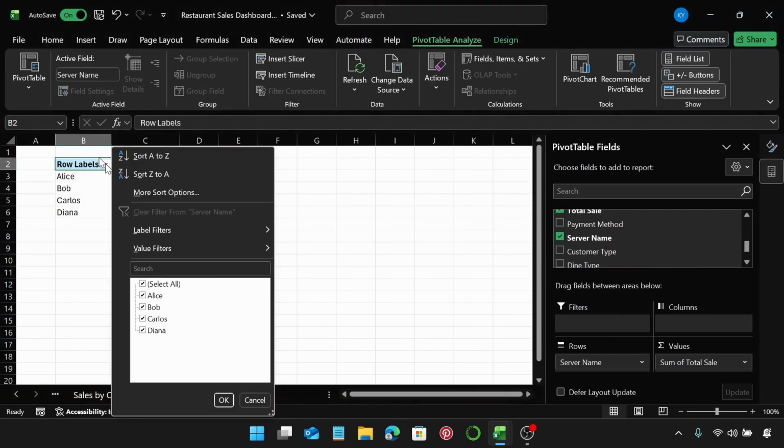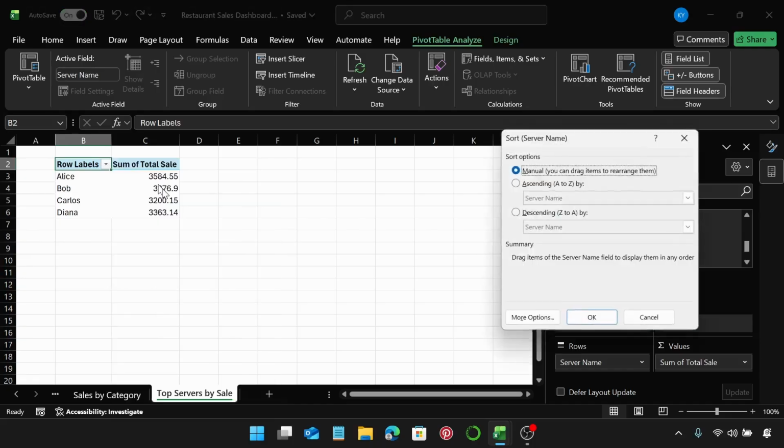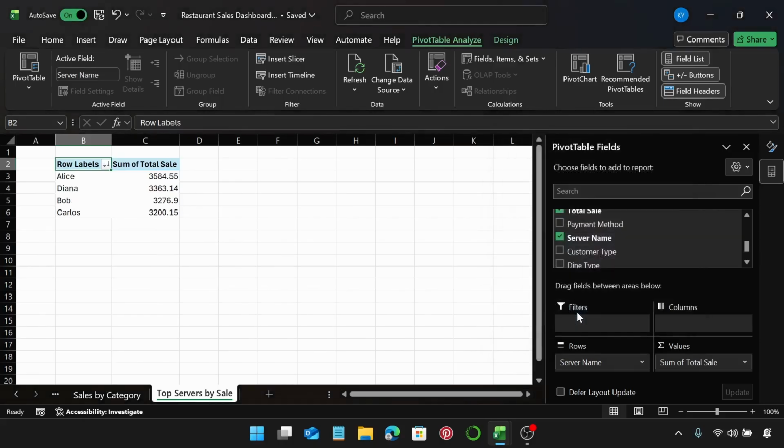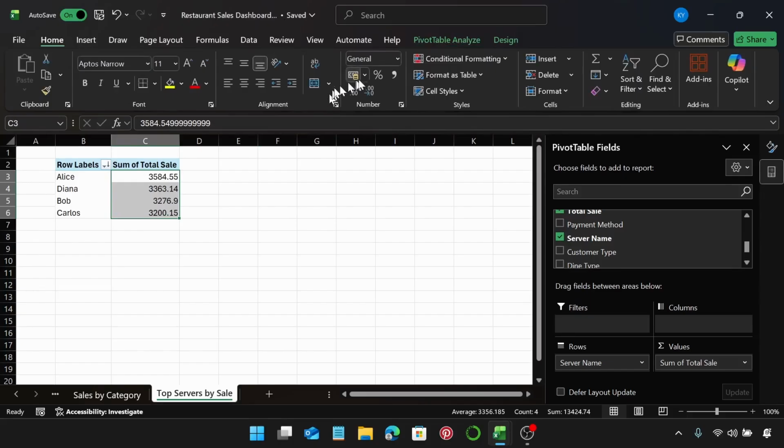Select this filter, this drop down, and we're going to select more sort options. Select descending, and we're going to make it sum of total sale. Click on OK. Let's select everything using Ctrl Shift and the down key. Go to home, and we're going to change this to United States dollar for currency.